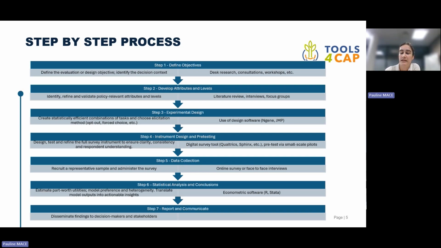And so once the data is collected, we can use several statistical models that are all based on the random utility theory to conduct the analysis, so these are mixed logit models. I'm not going to get too much into the detail of this. But yeah, so they estimate how each attribute influences the choices made by farmers, and it gives insight into the trade-offs that they make or that they are willing to make, how much they value different policy features.